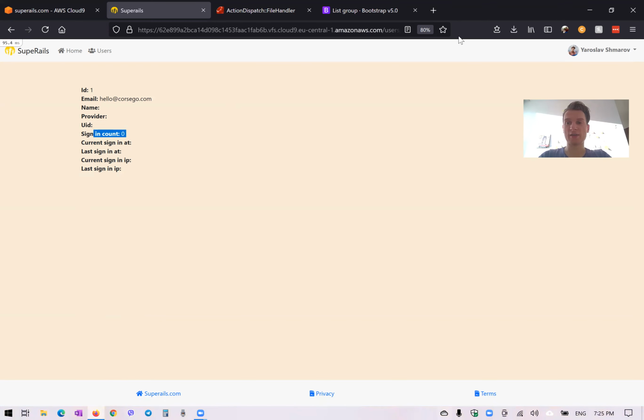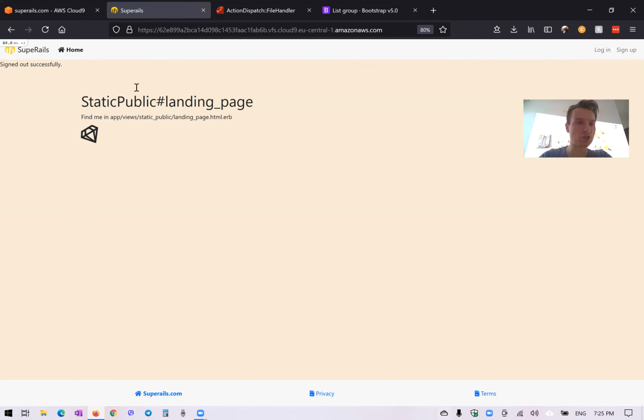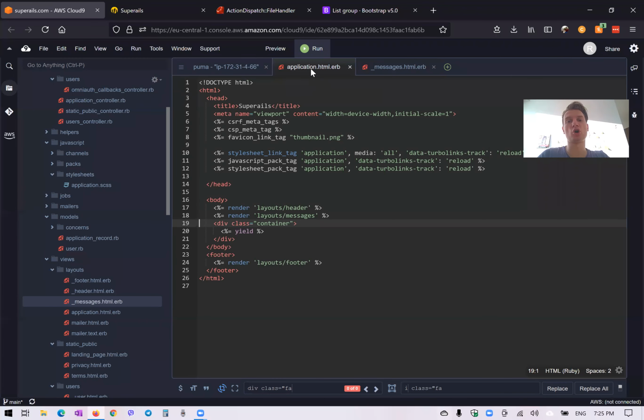But first, there is a thing we should really improve on. If we sign out, for example, we get this notification, signed out successfully, and it is not styled at all. So let's give it some shape now. And where do we get these notifications from actually? Well, if we go into our application.html.erb, we get this layout messages.